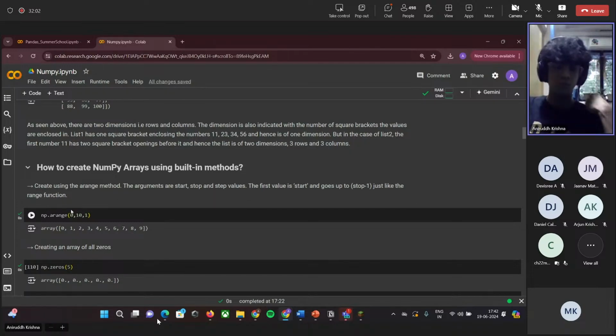So to create an array like that, I'll just write np.arange. This is a function, and it starts from 0, ends at 10, and it has a step value of 1. So start, end, and step of 1. Here, the start is inclusive. The start value will be included in the array, and the end value is exclusive. The end value will not be included here. It will just go from 0 to 9.